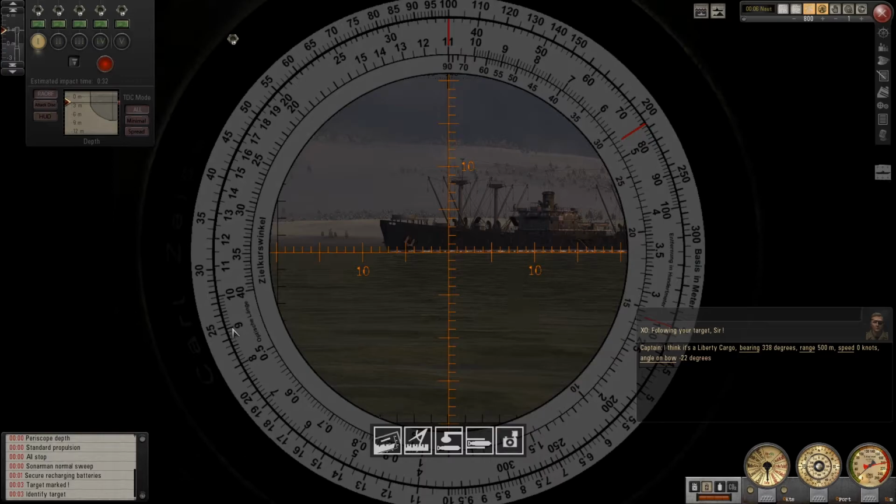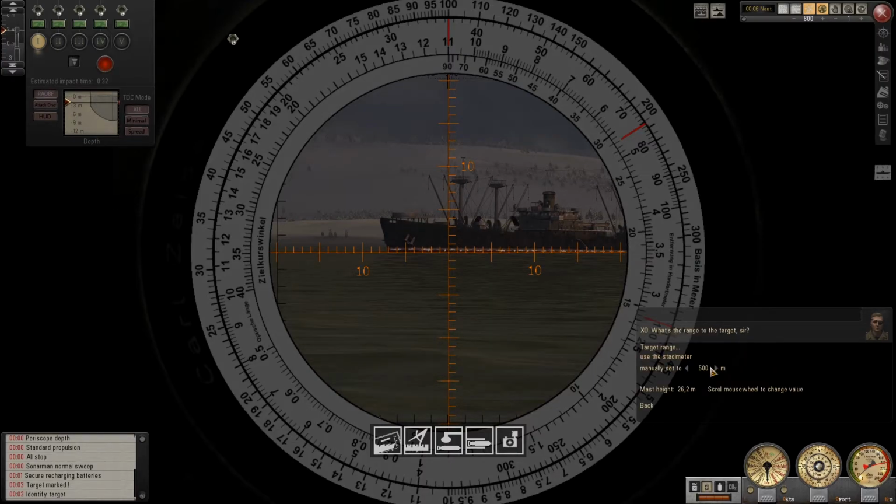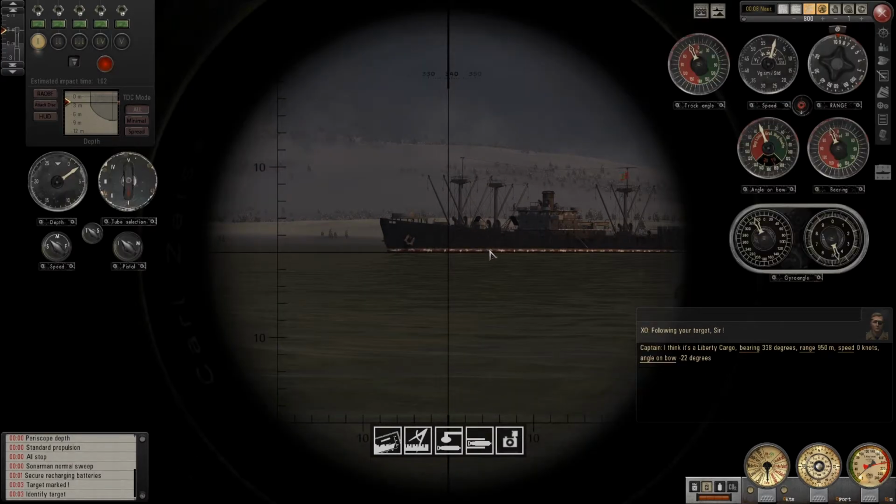So it says 9.5 times 100, which means the ship is about 950 meters away. Because our ship is not moving, we can just type this value into our TDC and hit enter. Now the next step is finding the angle on the bow, which is the angle at which we are looking at the ship. We need to know its angle on the bow.